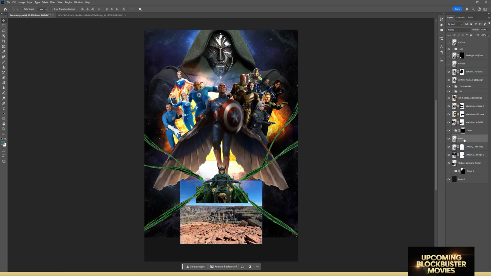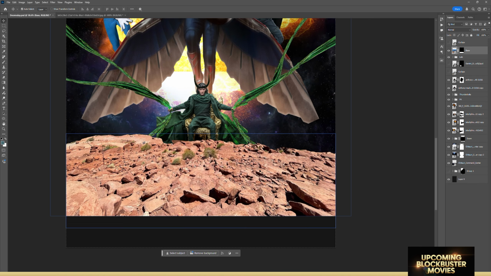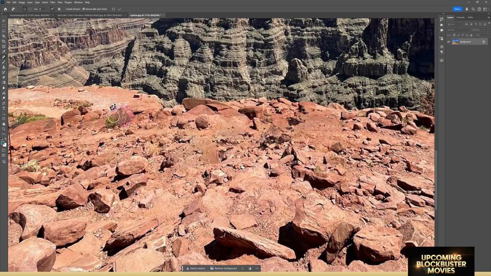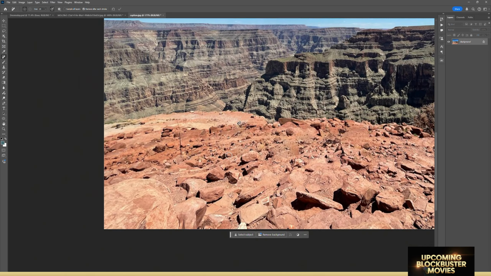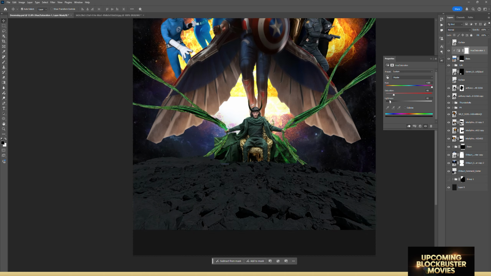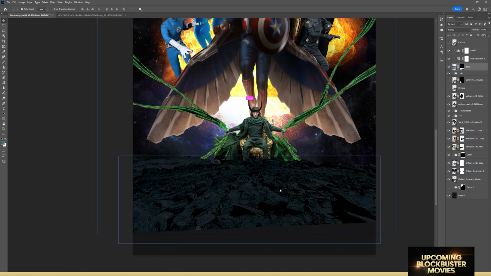Next, we bring in a base that will act as the ground for where Loki is sitting. I found this amazing cliff of the Grand Canyon. Just have to fix it up a little bit. Place it right under Loki, fix their lighting and shadows. And place it right here, adjust it a little bit.